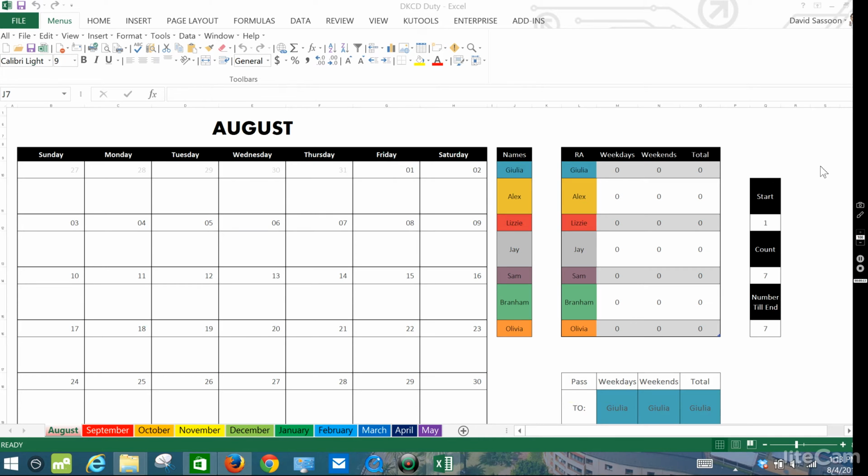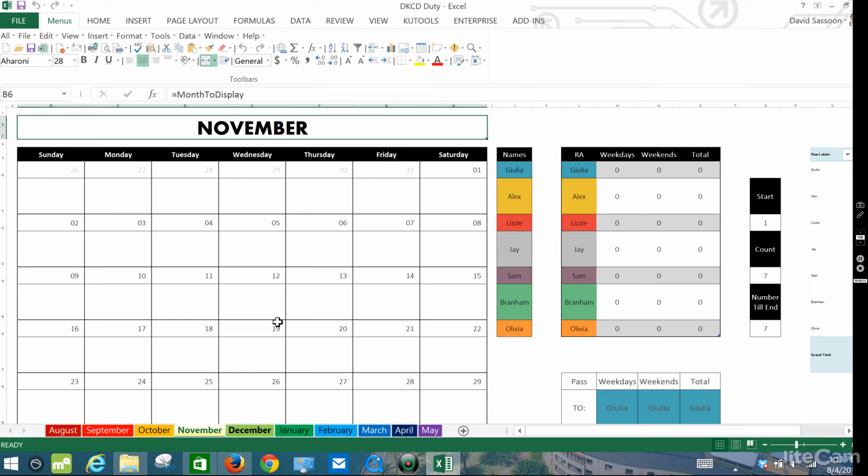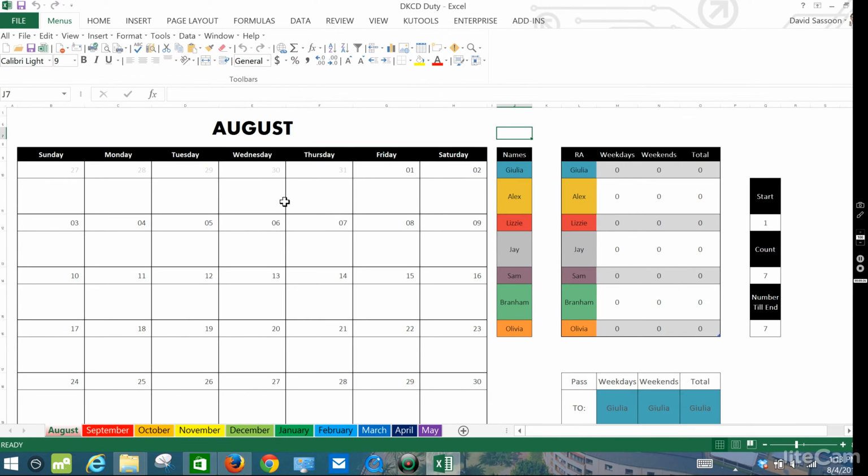So first, I'm just going to walk you through the elements of this sheet. First of all, you'll notice that there is a sheet for each month. Ta-da! November! So let's just hang out in August for a little bit.